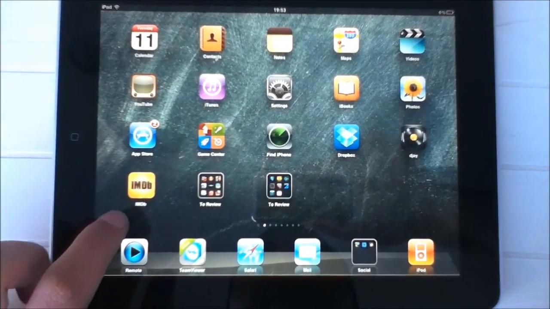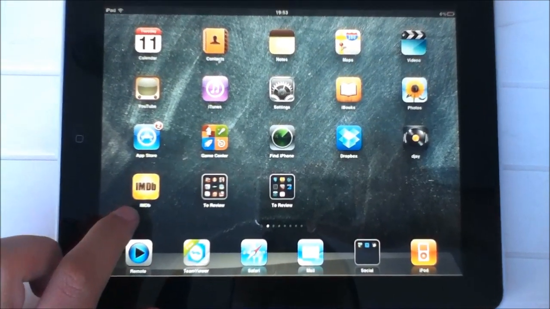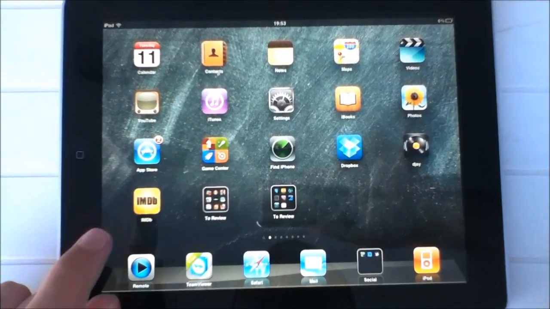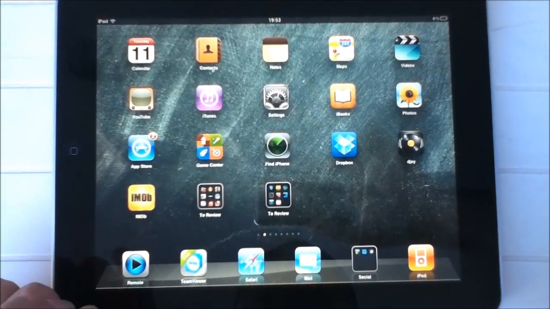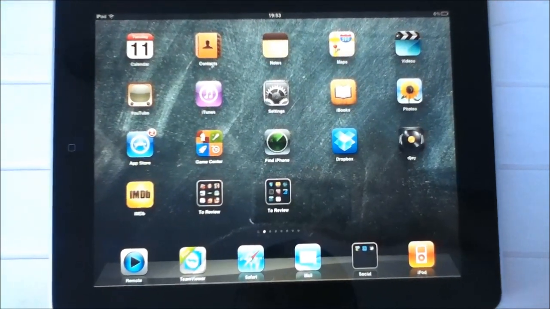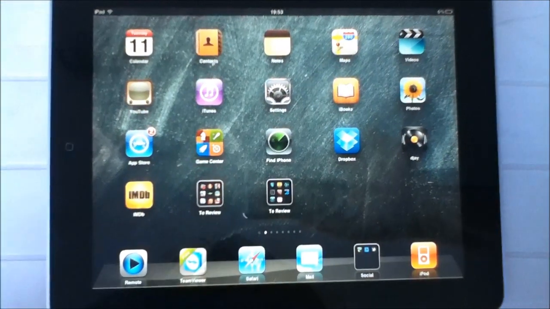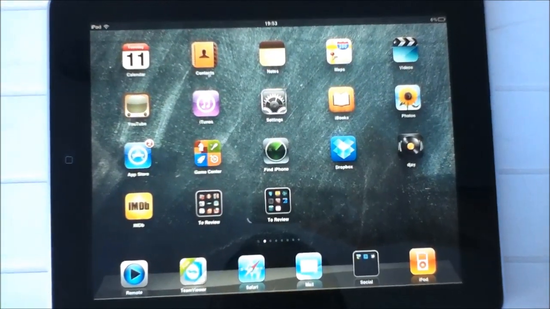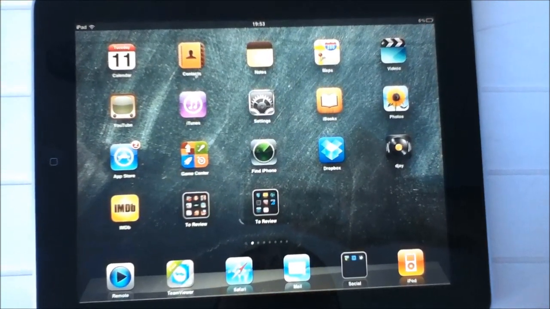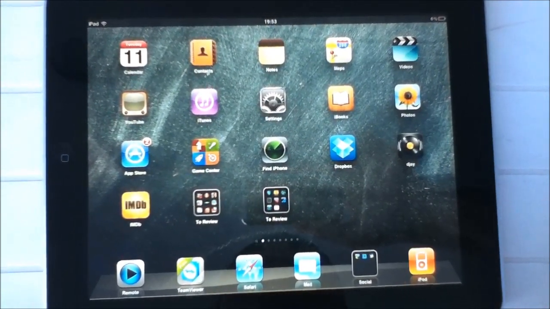Then I have this iPad app called IMDb, which stands for something I don't really know. I might do a review of the app soon. The app is very cool. There's the website of the app, and it shows you, for example, movies and ratings and actors and directors.